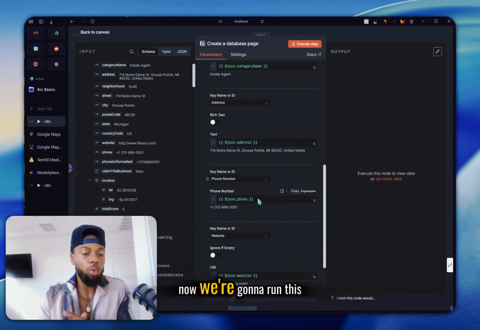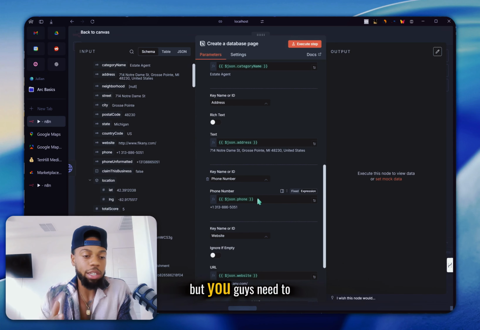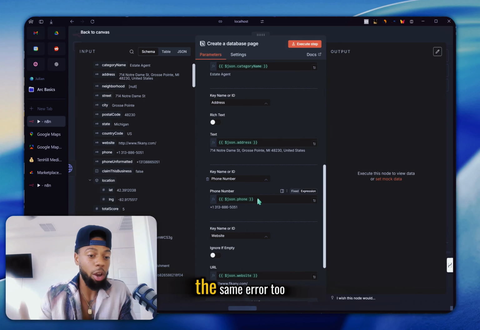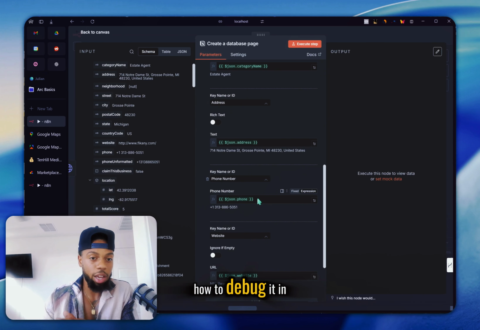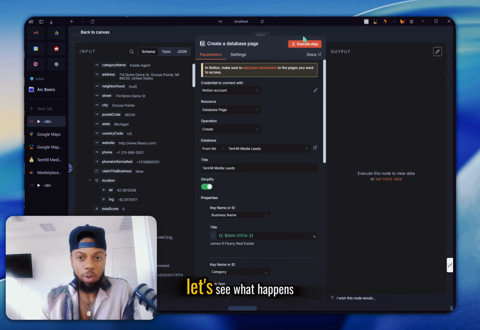Now we're going to run this, and I know for a fact we're going to run into an error. But you need to see this too, because you will run into the same error. So I'm going to show you how to debug it in real time. If I just ran this straight up, let's see what happens.